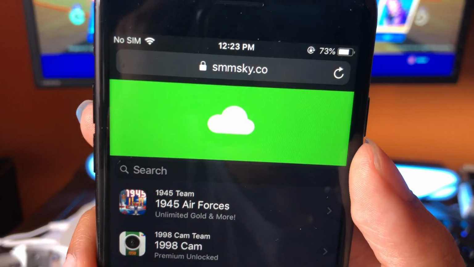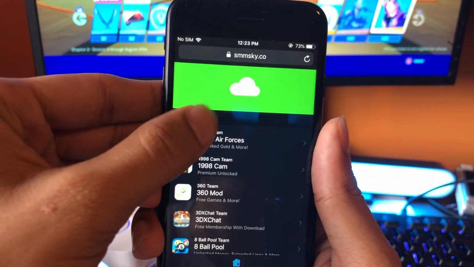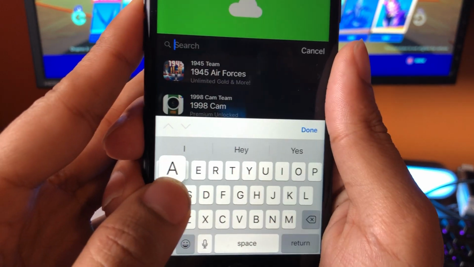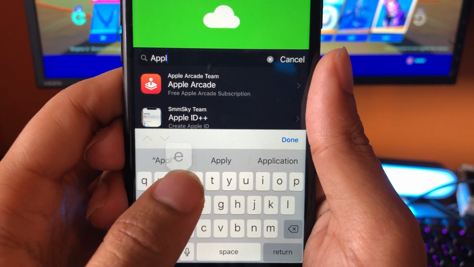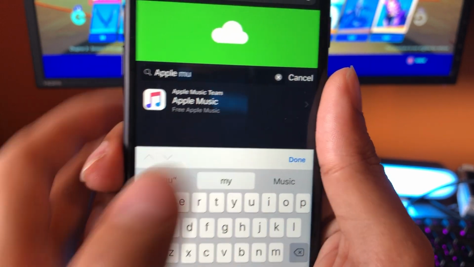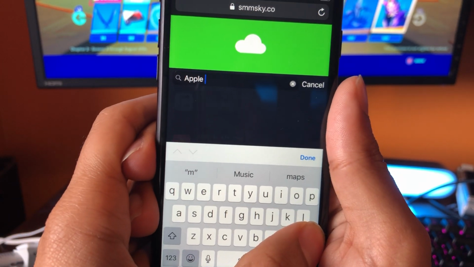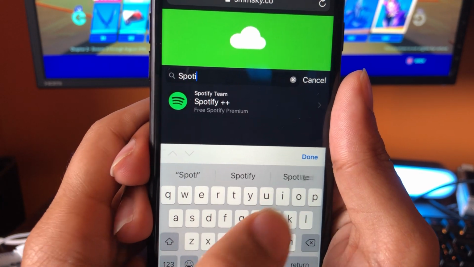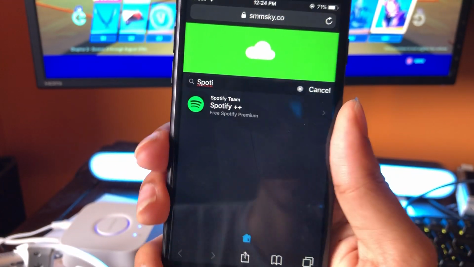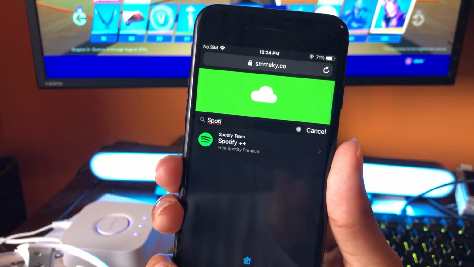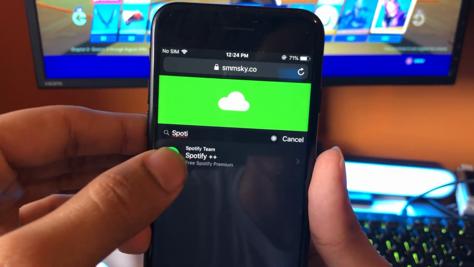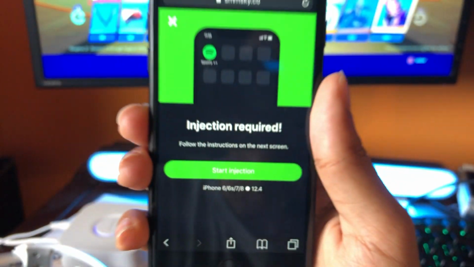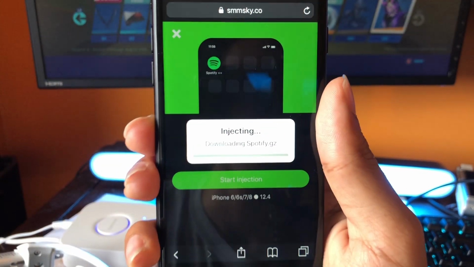So once you are on smmsky.co, use the search bar here, and all you're going to want to do is type in Apple Music. So if you want Apple Music, you type in Apple Music, right? But if you want the Spotify Premium for free, so the Spotify Plus Plus application, then simply type in Spotify, and there it is right there, Spotify Plus Plus. They're essentially the exact same download process, but for this video, I'm going to do Spotify Plus Plus. So you simply tap on the app that you want, and then it's going to say start injection, and all you got to do now is tap on that.